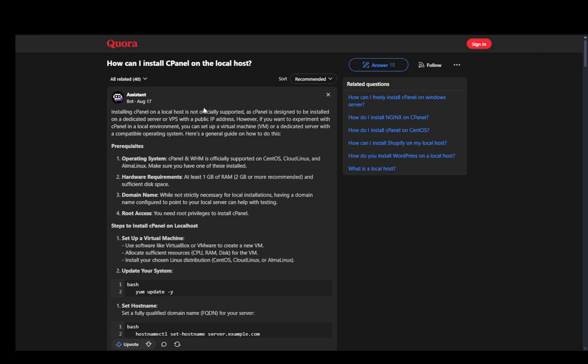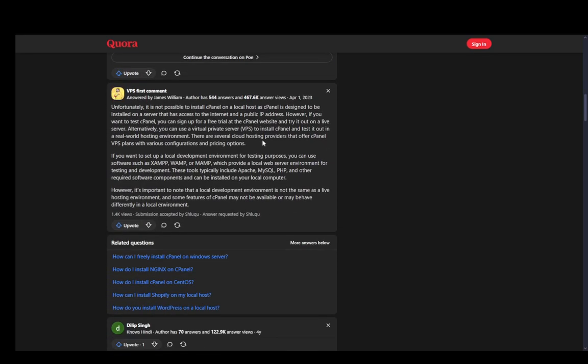You can use a virtual machine, which you can set up with a dedicated server or a dedicated server with a compatible operating system, and you can use that to then create an environment which is similar to a localhost environment. You can also go ahead and, as you can see here, set up a local development environment. You can use XAMPP, WAMP, or MAMP.